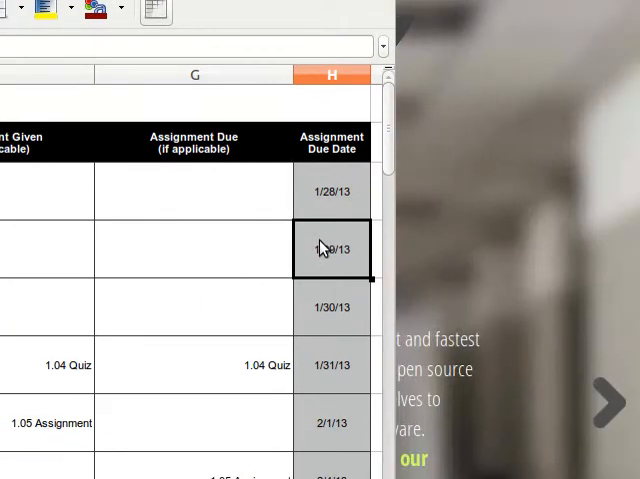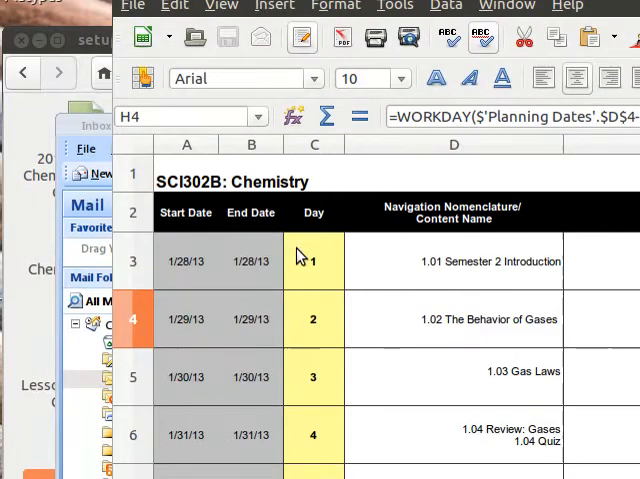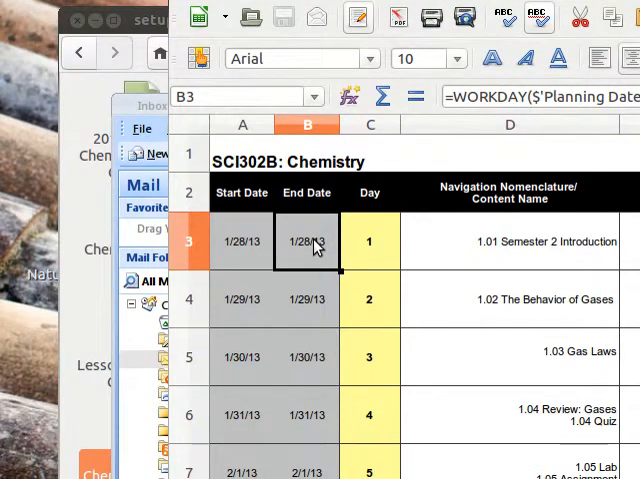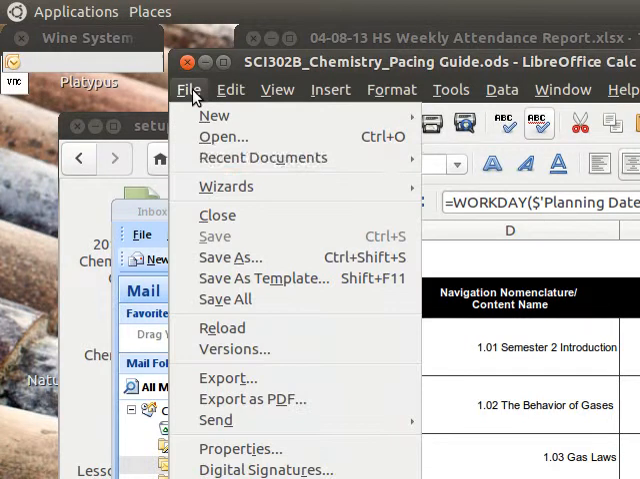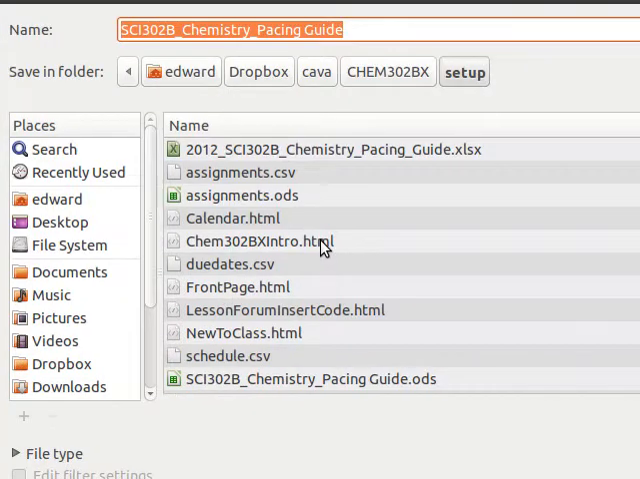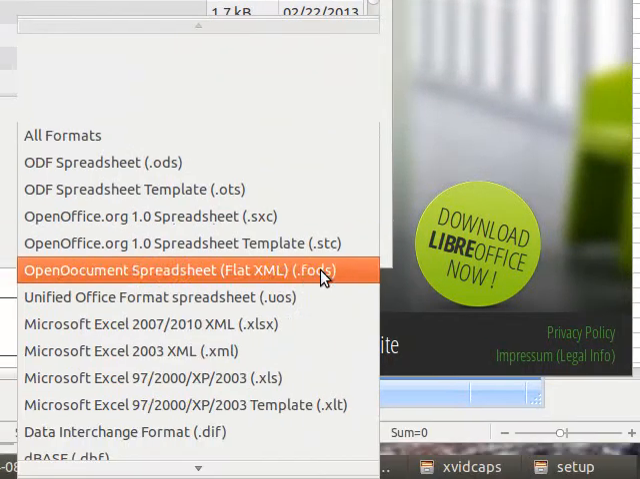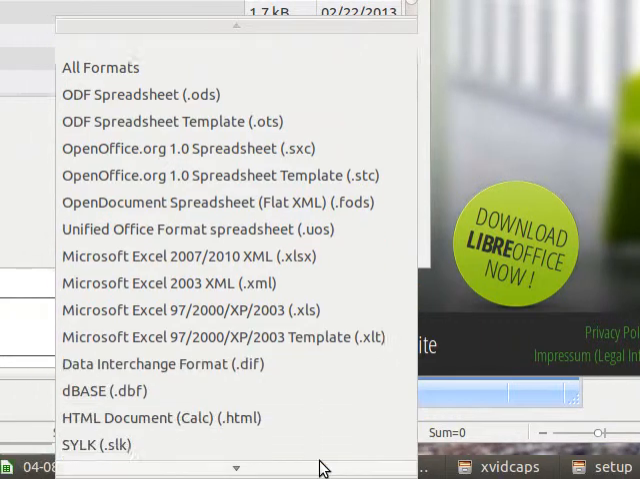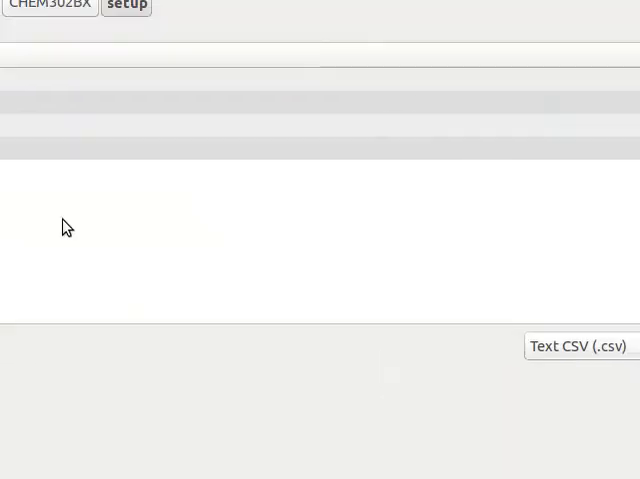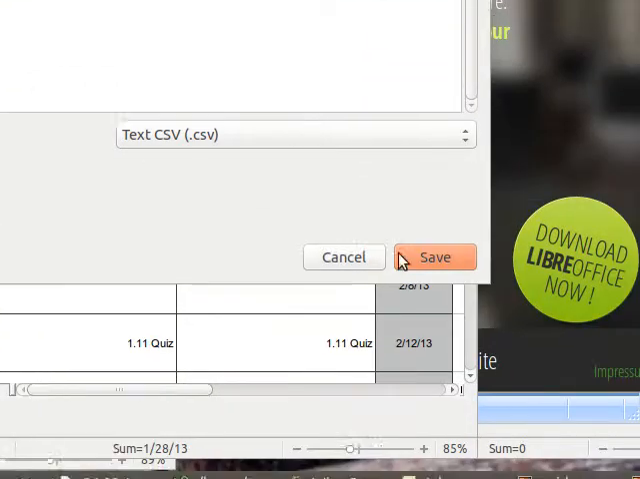One problem that we've got is that we have all of this funky formatting and we have these complicated formulas, and that's not going to work. We can't give this to Google. We have to clean this up quite a bit. So here's what I'm going to do. I'm going to save this as a CSV file. I don't actually have to change this, but I can here. I'll save it as temp.csv because it'll be temporary.